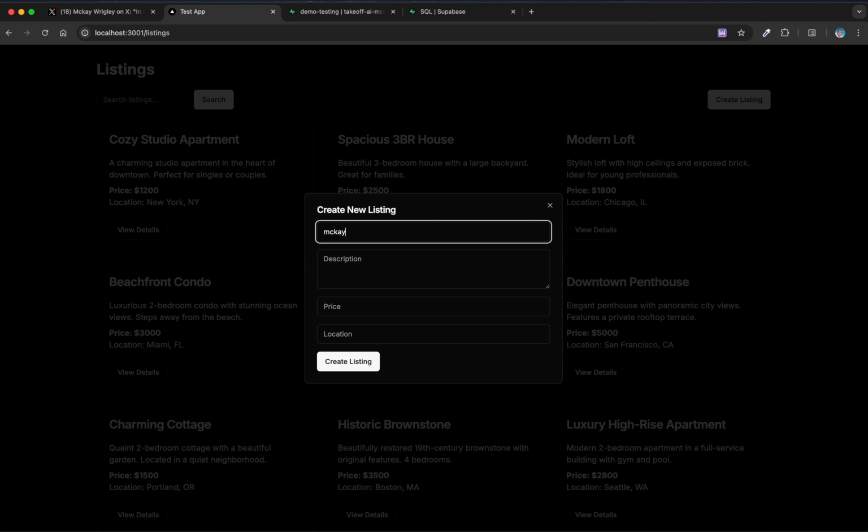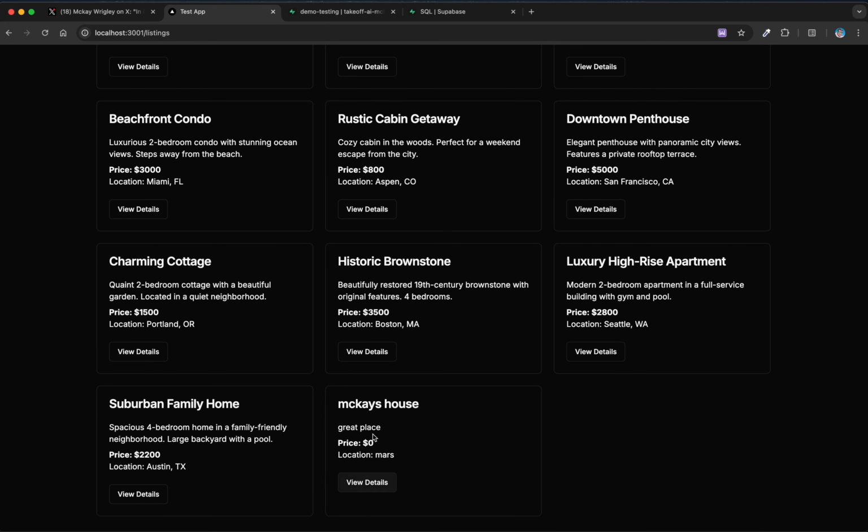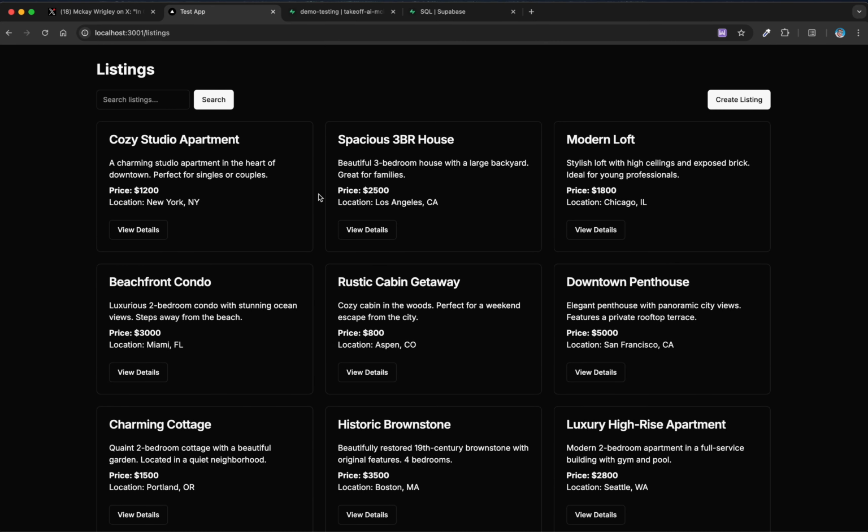I'm going to say McKay's house. Great place. Let's say it's 0. It's going to be free. And we're going to say it's on Mars. Okay, so let's create that. Looks like we're maybe getting that down here. Okay, so all the create features work.